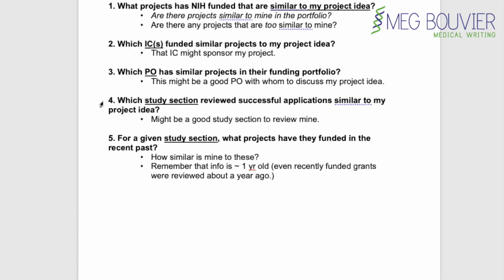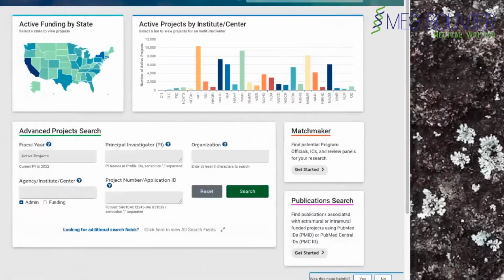Once you identify a study section or two that you think might be a good fit for you, you can also run the search in a different way, where you search the study section and limit to recent projects to see what they funded in the last year or two, what kind of projects that specific study section funded.